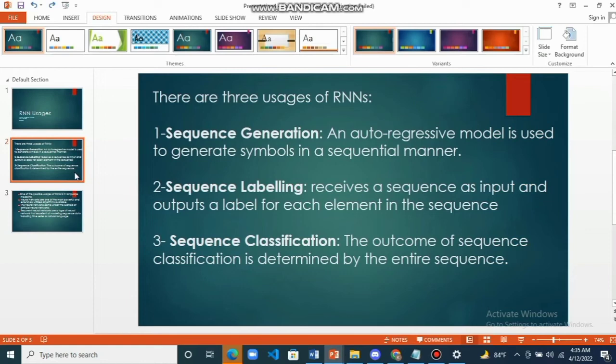Next one is sequence labeling. Here it receives a sequence as input and outputs a label for each element in the sequence. In sequence labeling, we have to predict the output at each time step for every word occurring in the sequence. Part-of-speech tagging is a task of labeling the part-of-speech tag for each word in the sequence.